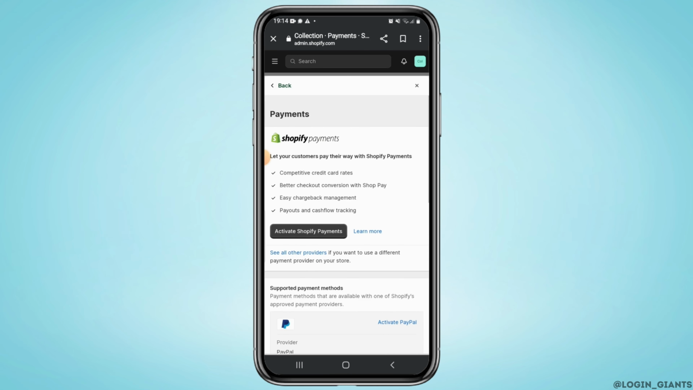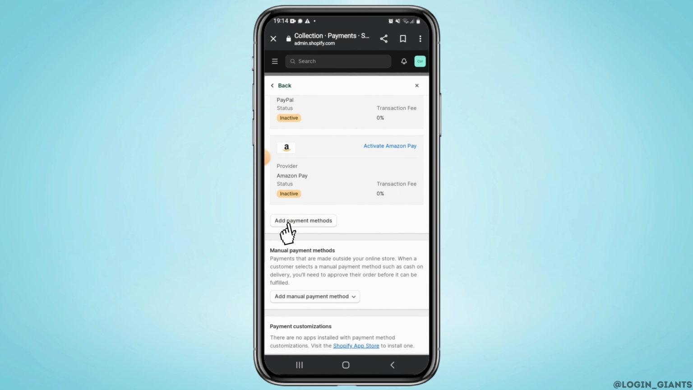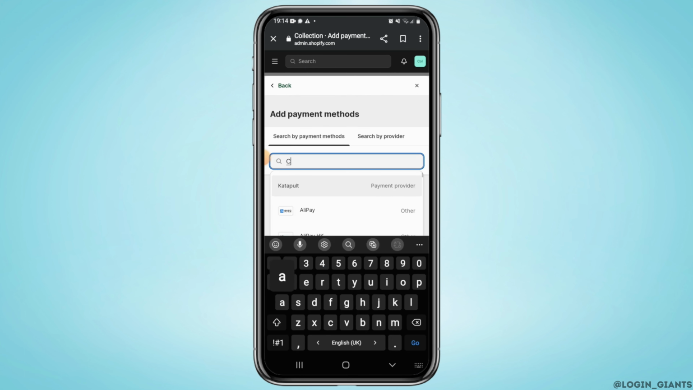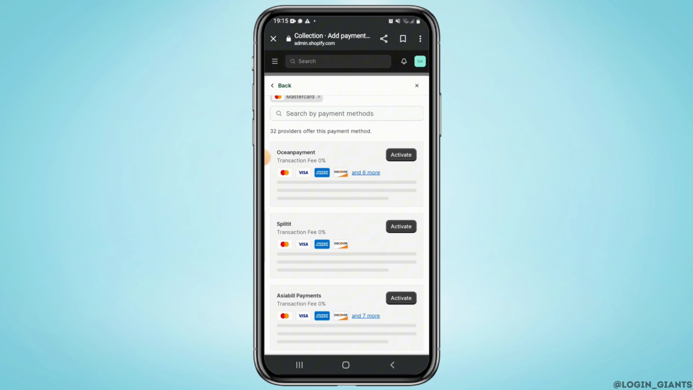Right here, you'll be able to see some of the payment methods that are Shopify's approved payment providers. So you can go ahead and activate one of these. If not, tap on this add payment method option right here. And now search for your payment method. You can go ahead and activate the card that you want.